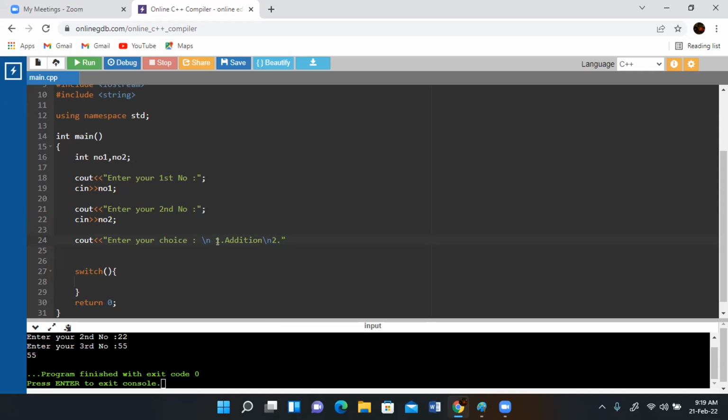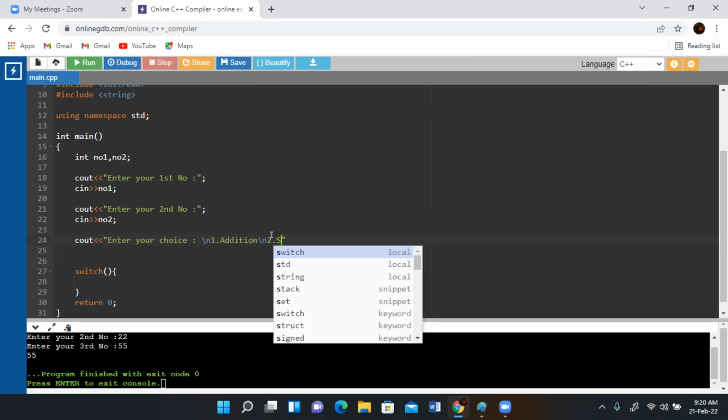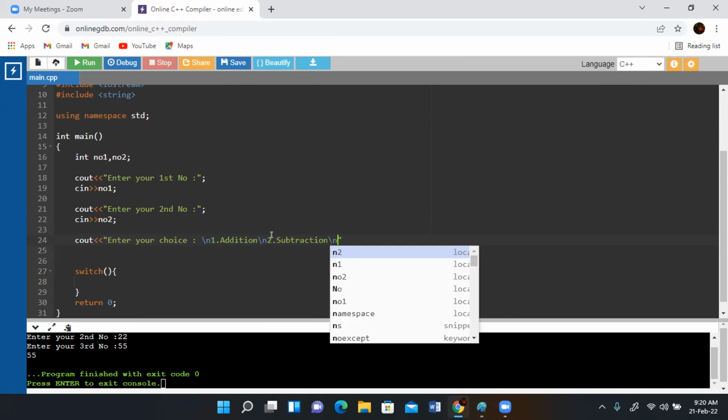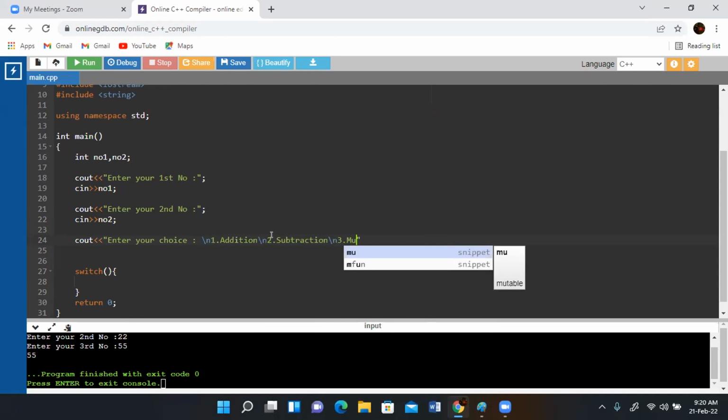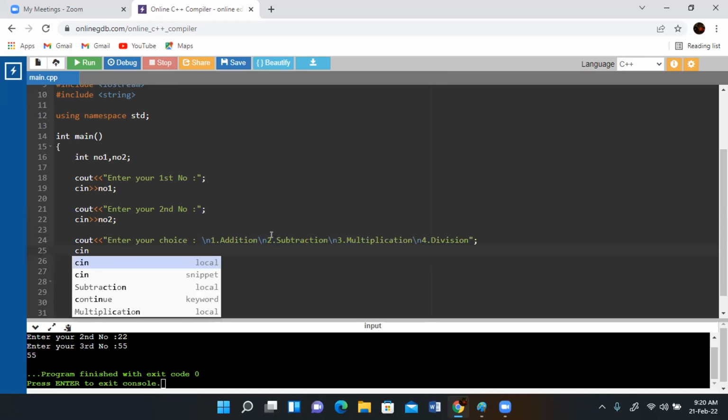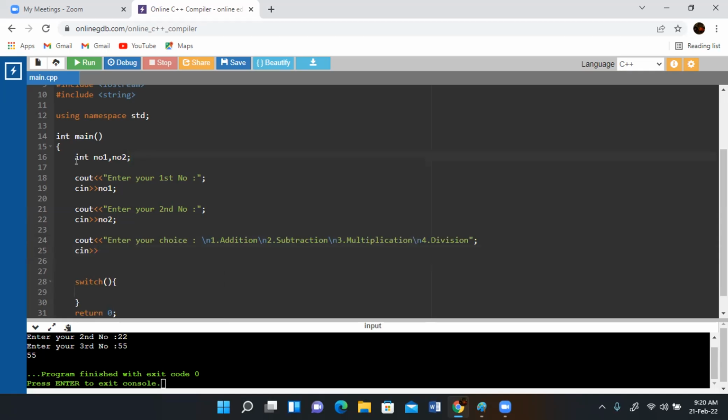Second option. If they enter 1, I have to do addition. If they enter 2, subtraction. 3, let's say multiplication, slash n, 4, let's say division. This is cout. Now I also have to take input from the user about their choice, what they want to do. So I will declare one more variable, int choice.